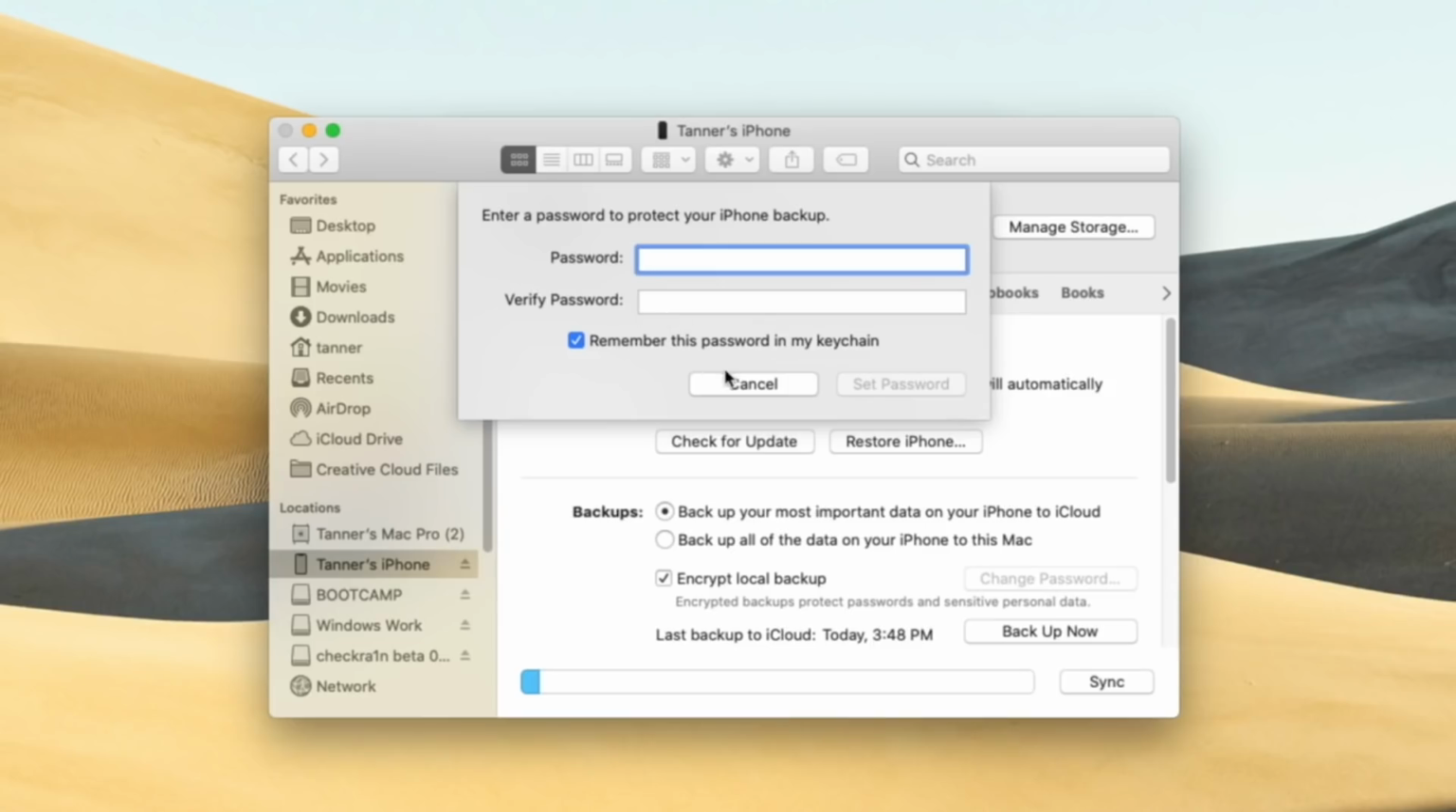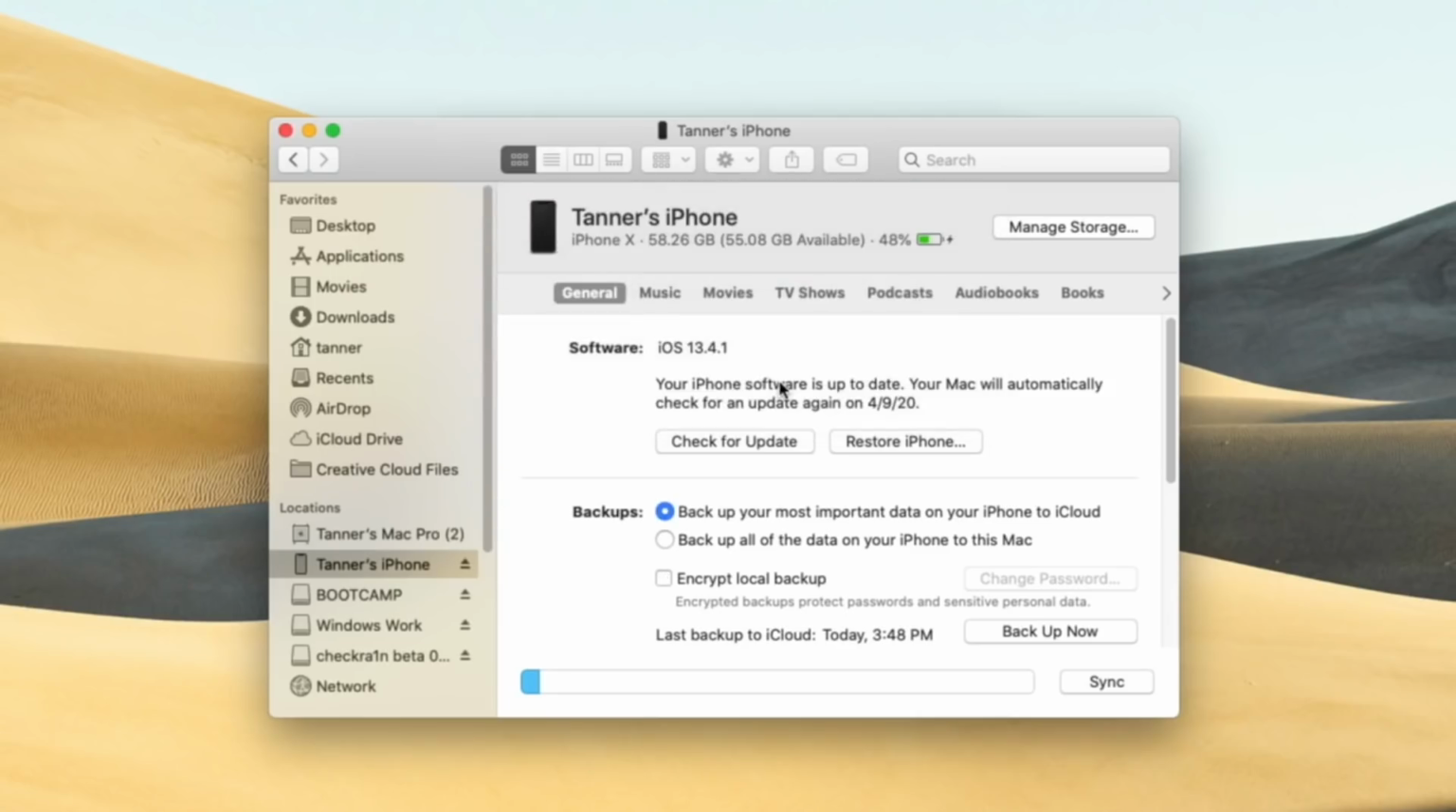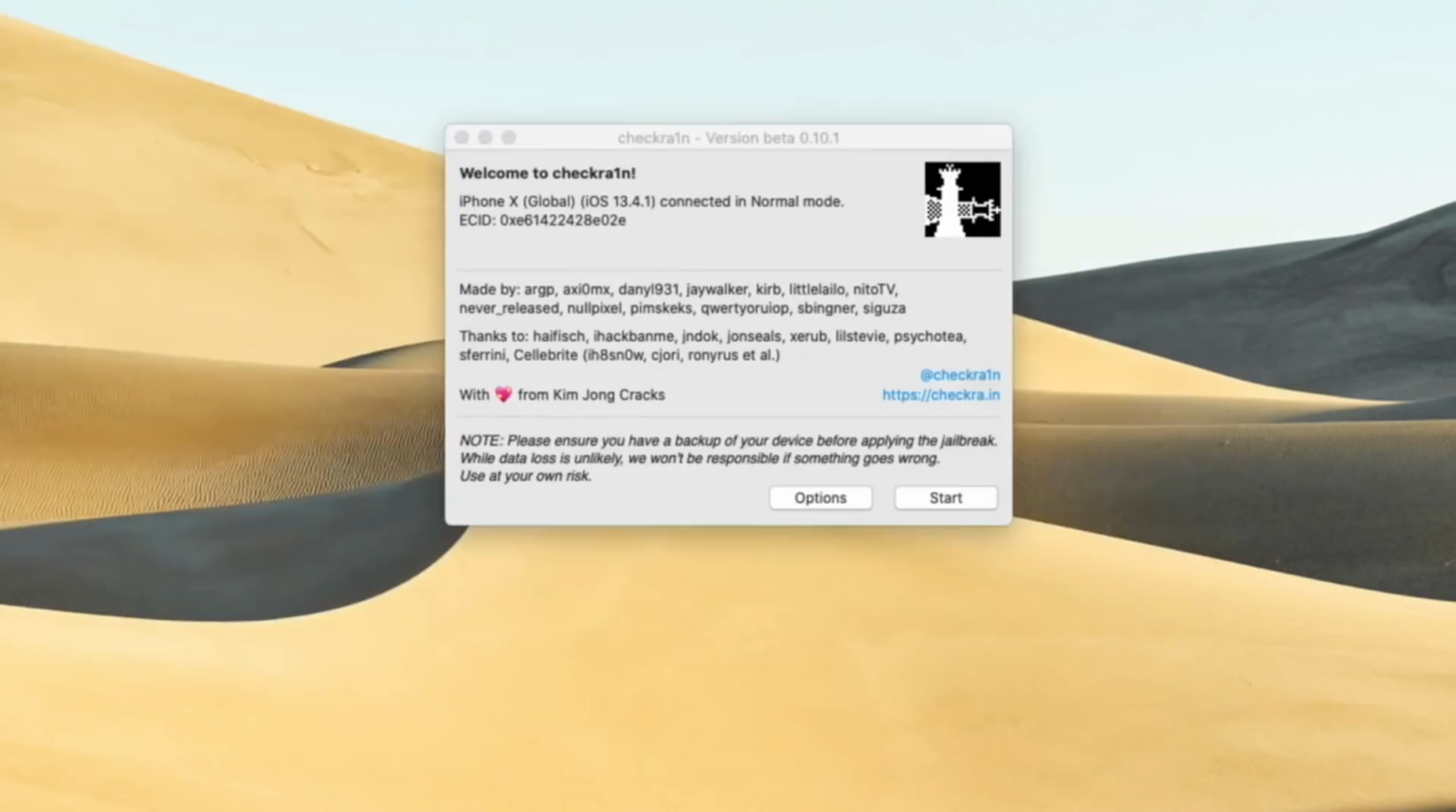So just set a password, definitely make sure you remember it, and you can also tick the option to remember it in your keychain, so that way if you do happen to forget it, as long as you know your master password, it should work. So let's go ahead and click on cancel, and that is what you would do. You would tick off that, set your password, and then you would back up right here, and then you would use that if you have to restore. Then you can restore from that backup that you created. Okay, so now let's go ahead and get started, and we're going to go through this process.